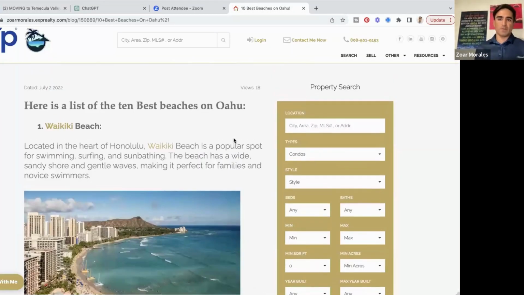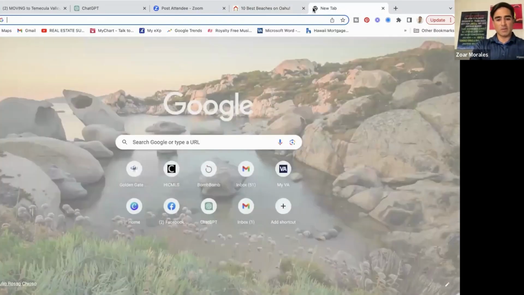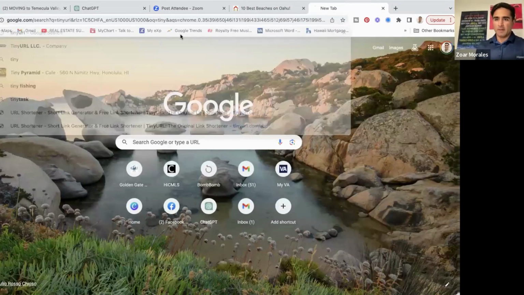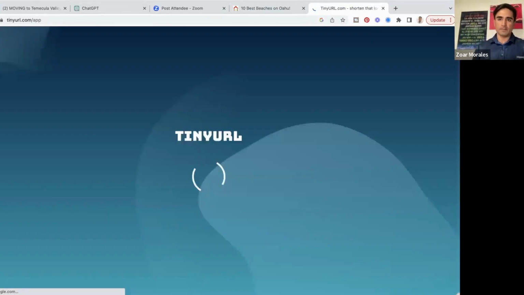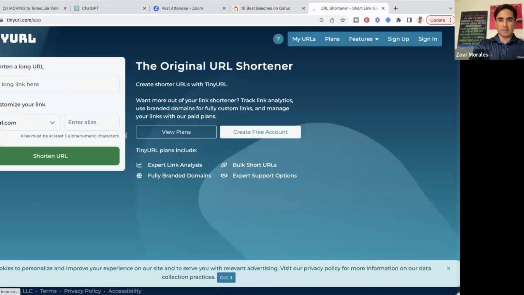So if somebody in one of our groups is asking what are the best beaches to visit, I would copy and paste this link. And this link is a pretty manageable size. It's not going to be a page long, but a lot of times it'll be just ridiculous with all the percentages and a bunch of random letters. And so you can go to tinyurl.com and I can copy and paste this link into here.